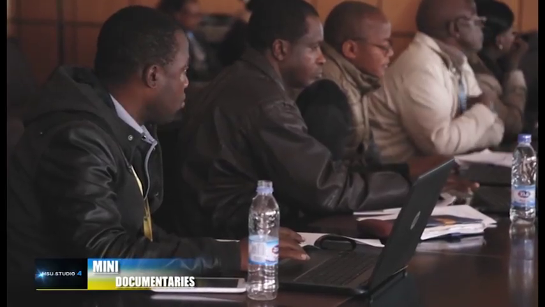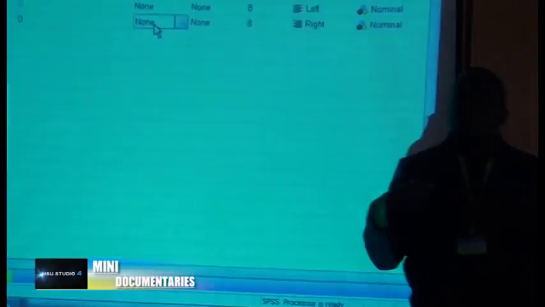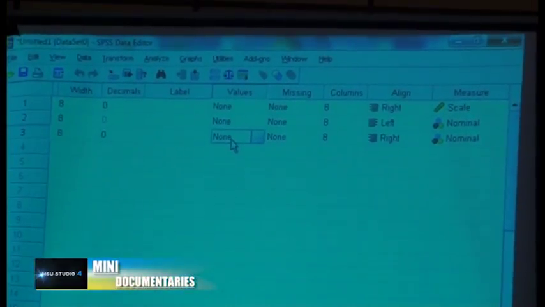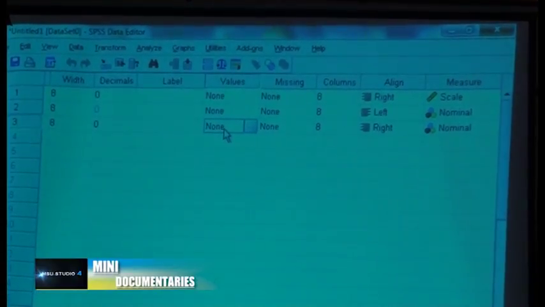SPSS needs to know that one is Kaduma, two is Chebu, right? So if you go to values, if you click on values, it will highlight it like this. Then we will get our values now. Number one is Kaduma, number two is Chebu, so that it recognizes that. So go to values, then you click on it, then it will give you that box.